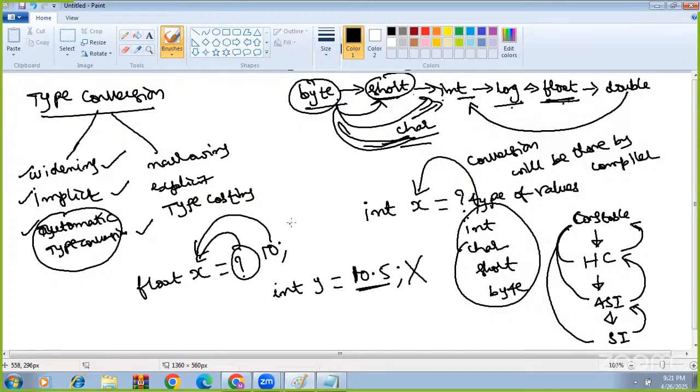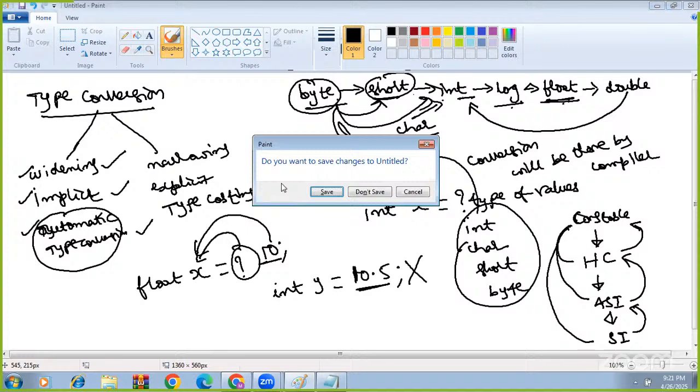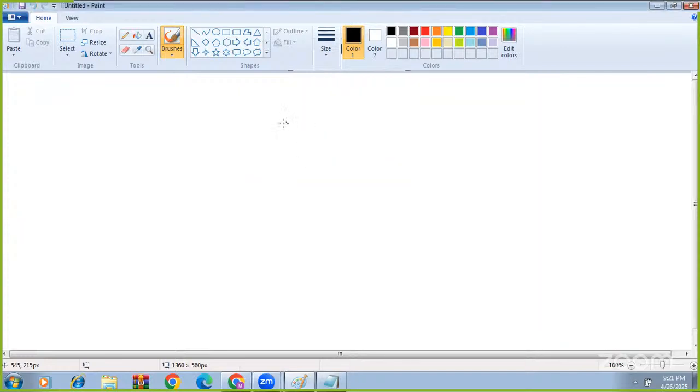Why is it called widening? Observe carefully. Okay, I will take a better example for that. By clearing this, just see. I am going to take one small example here. Double d equal to, and I am taking one integer, that is 30. So this is int type, and this is double type. The size of double is 8 bytes, and the size of int is 4 bytes.